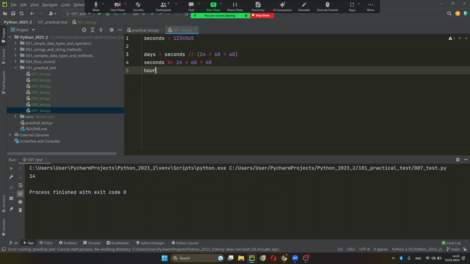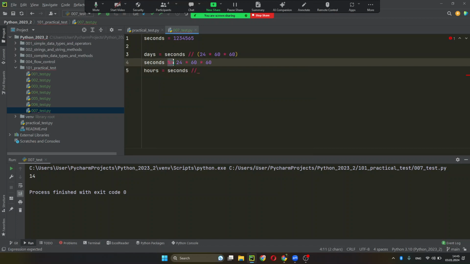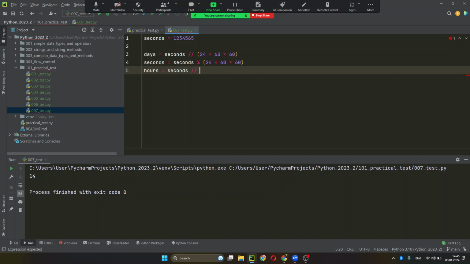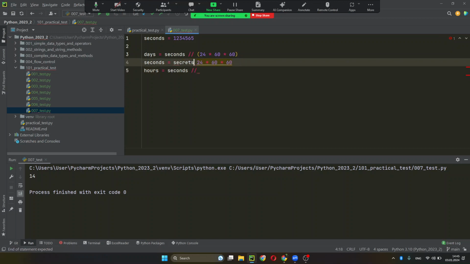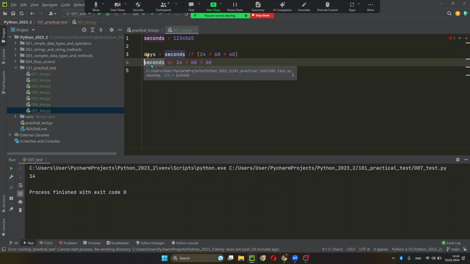So next step is finding hours. For hours, we take the same variable because it's changed now. I told you that we can use this, it's the same thing as if we would do it like that. So it's just a short way to write it down. So change the value of seconds by the remainder of seconds divided by that.